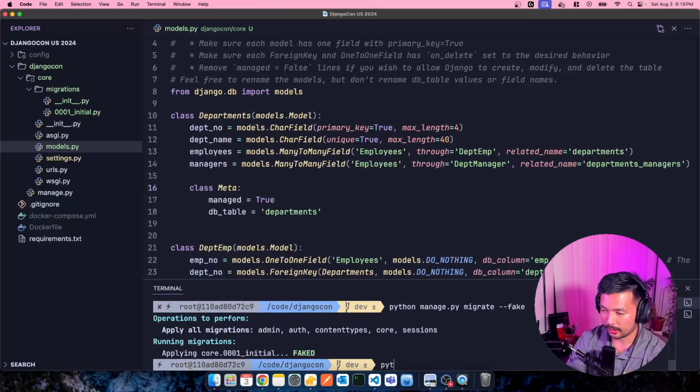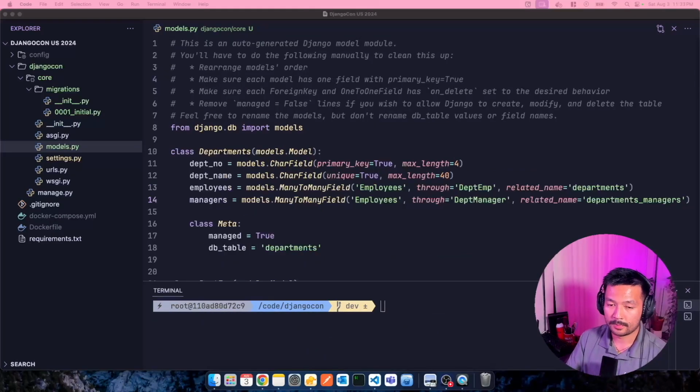There's also a command, manage.py migrate --fake-initial, and we can use this if we have multiple migrations we need to run, but only the first initial migration needs to be faked.